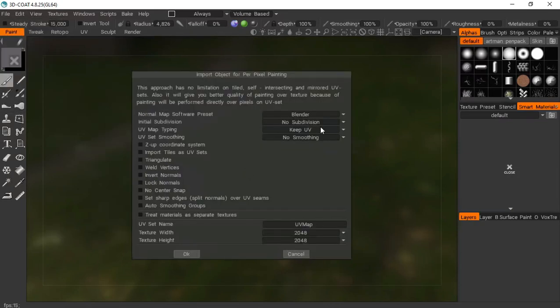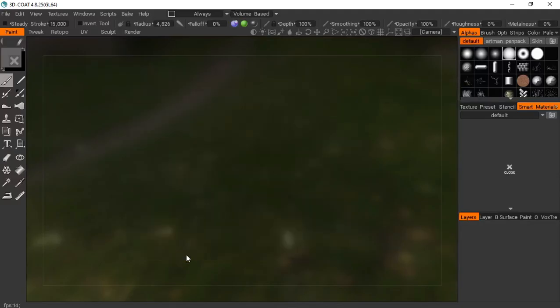My model is going to show up, and since I'm using normal maps for Blender, I keep Blender there, and I don't want any subdivisions for my model. I'm going to keep it there. I'm going to have it auto mapped because I didn't make a UV set while I was in Blender, and I'm going to keep the no smoothing. Then for the UV map name, I can call it just door. Today I'm going to be using the 2K because I'm going to be doing a little bit more complex texturing, and I don't think it's going to affect my recorder. Great, okay.